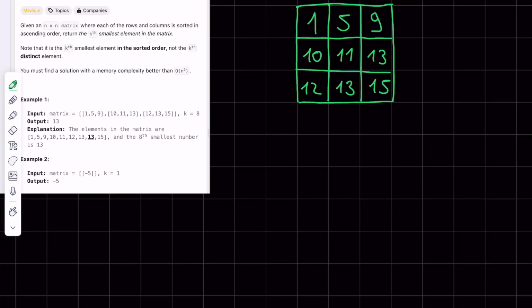Hey guys, today we are going to solve the problem Kth smallest element in a sorted matrix. In this problem we are given an n by n matrix and we are also told that each of the rows and the columns is sorted in ascending order. And we are asked to return the K smallest element in the matrix. So how could we do it?